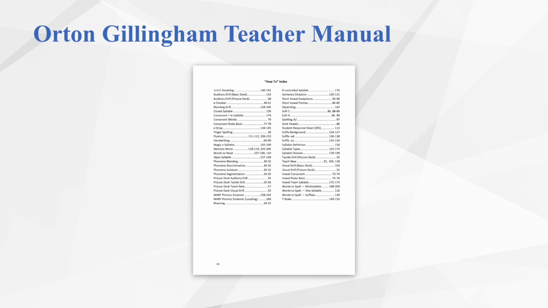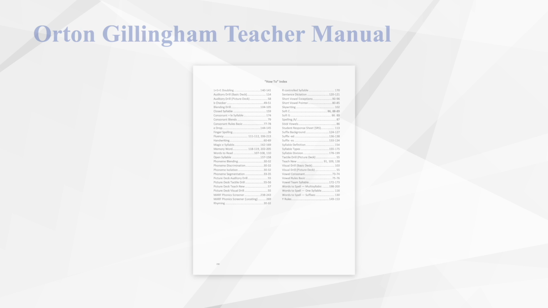Finally, a how-to index to use when you get back to your classroom and you're looking for instructions on how to do something. You can look down this page and find it.